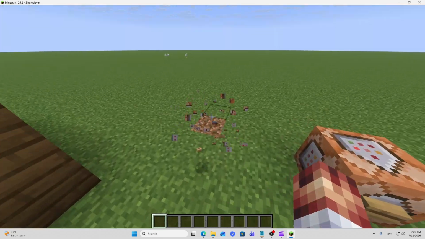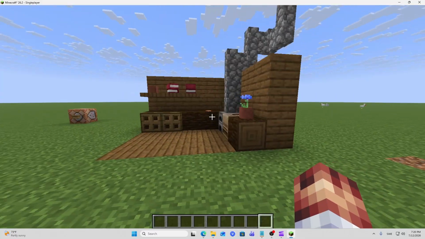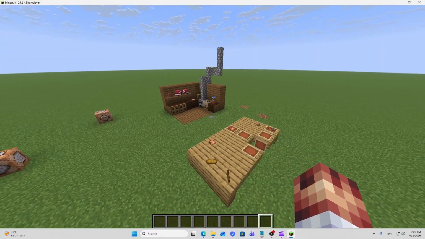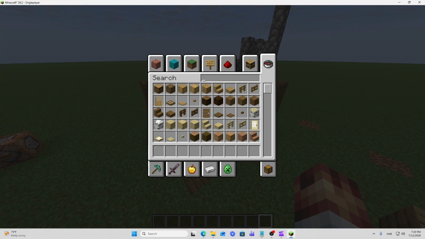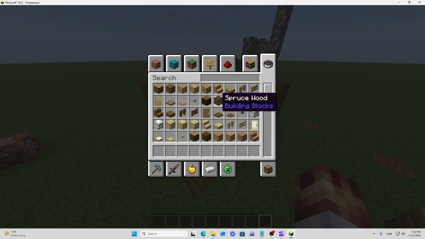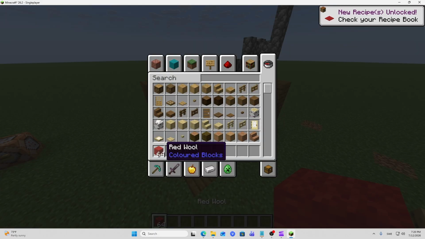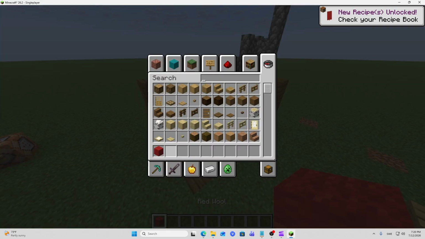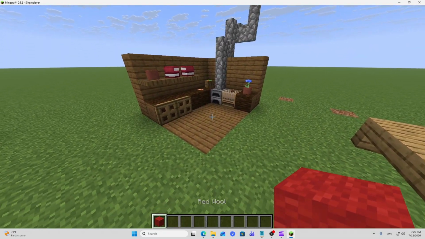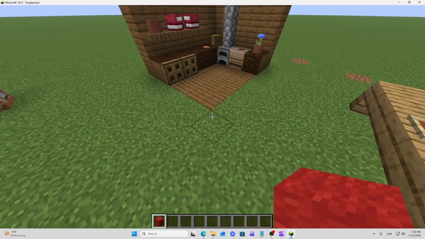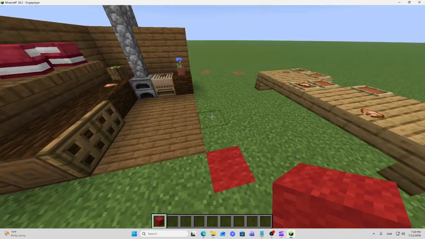Hello, and today I will show you how to use the /clone command. I will clone this little kitchen I just did here. We will take red wool. I will use this so it's easier for you to see where I'm cloning from. So I will clone from here, and it will be like this.